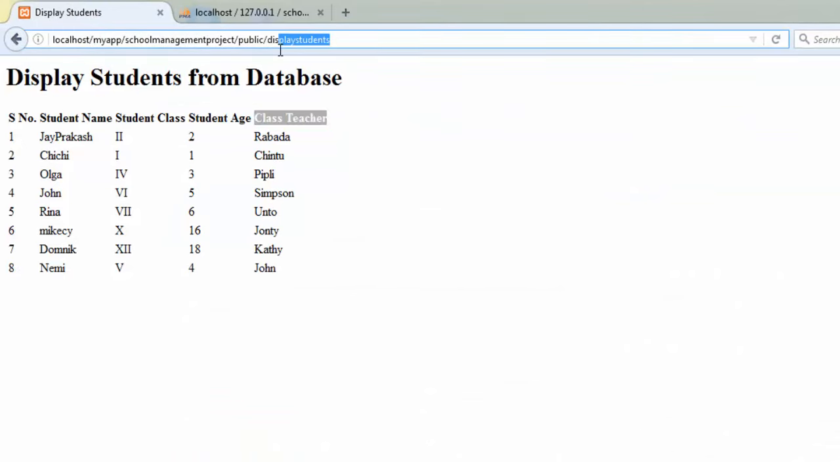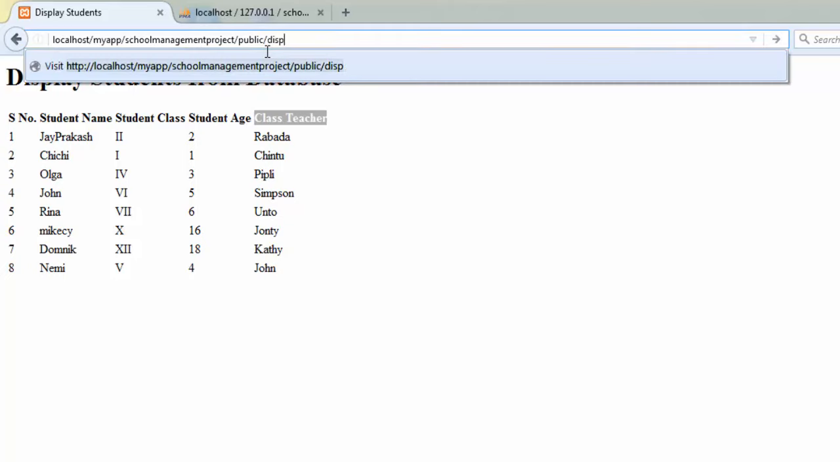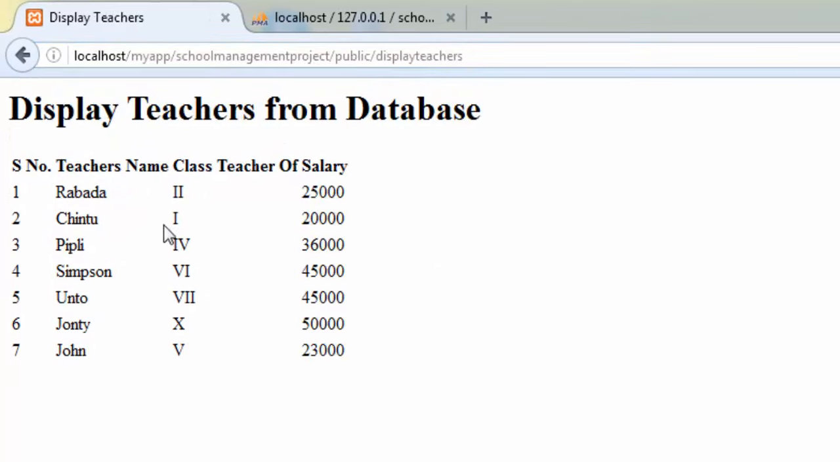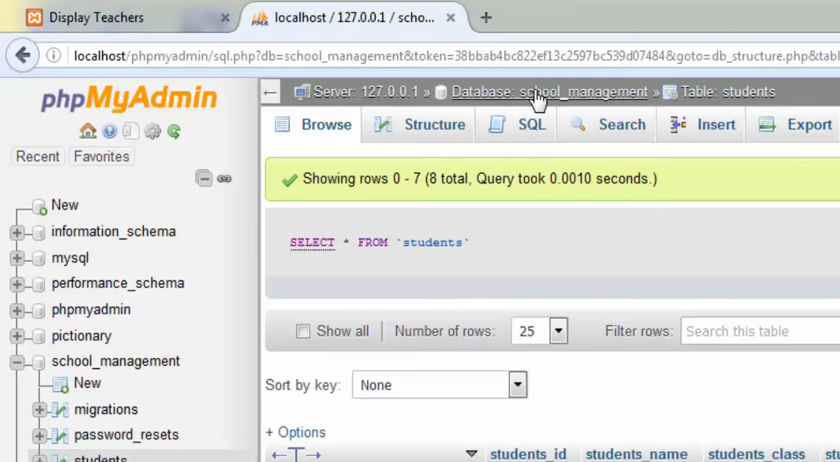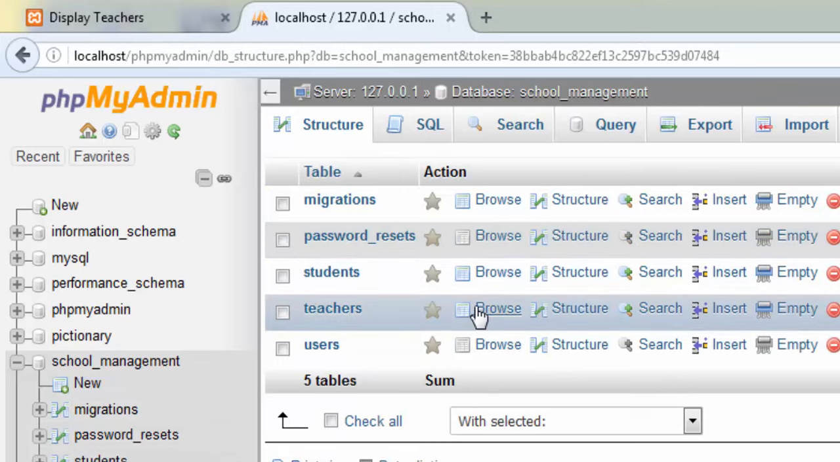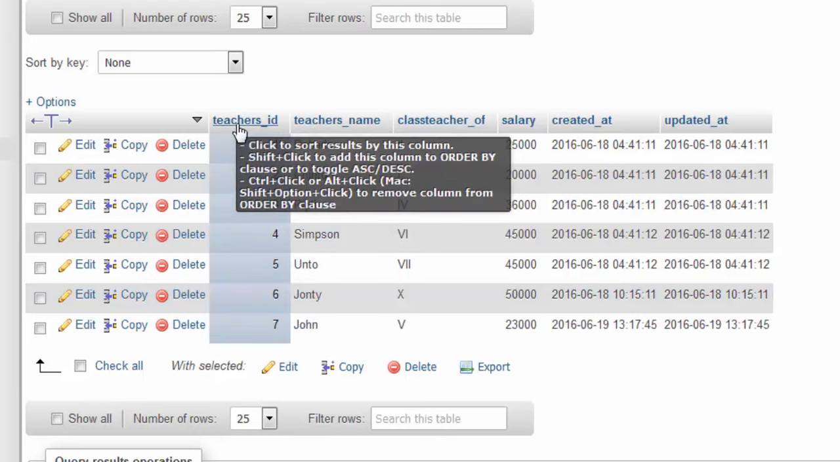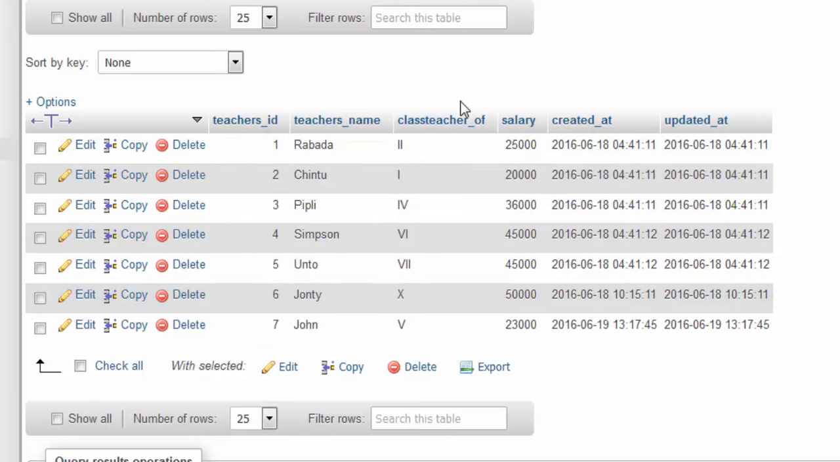So second we will display teachers. So I will type in URL display teachers, and it will display teacher ID, teacher name, class teacher of, and salary of teachers. So as you can see here, there are 7 teachers currently in the database. So let's see what is in database. So here is 7 teachers in our database. So teacher ID, teacher_name, class_teacher_of, and salary are the fields.